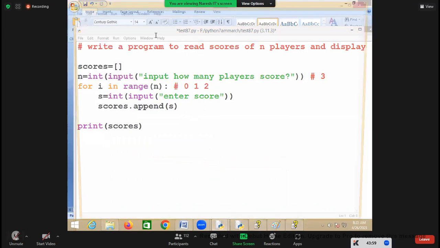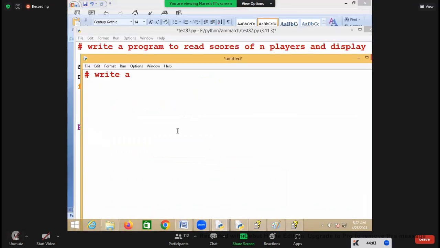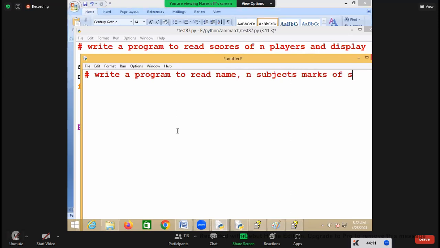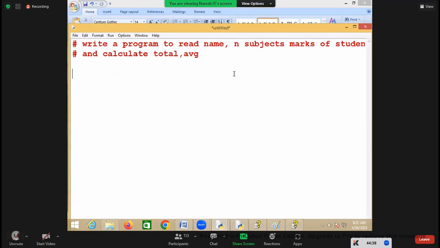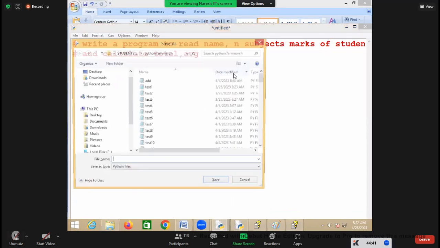Suppose, write a program again, adding dynamically. Write a program to read name and n subject marks of one student, and calculate total and average. Write a program to read name and n subject marks of a student, and calculate total and average. You have to calculate it.